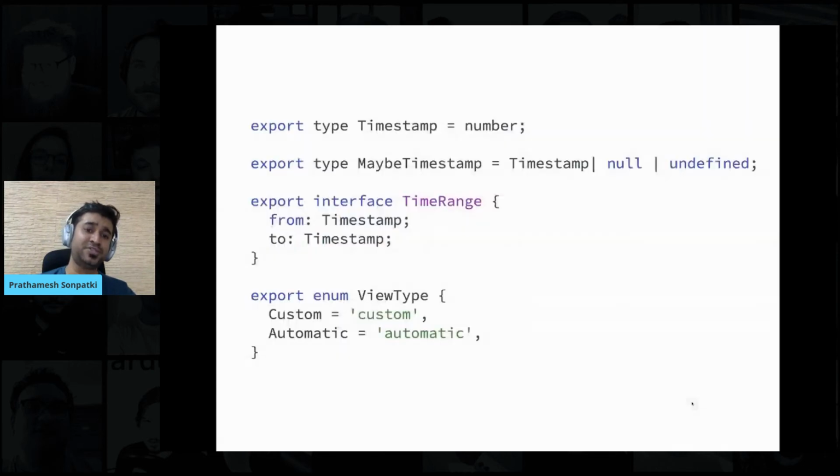And to tell you a sample example, here is how you can define a type. Here I'm defining a timestamp object and defining its type as number.